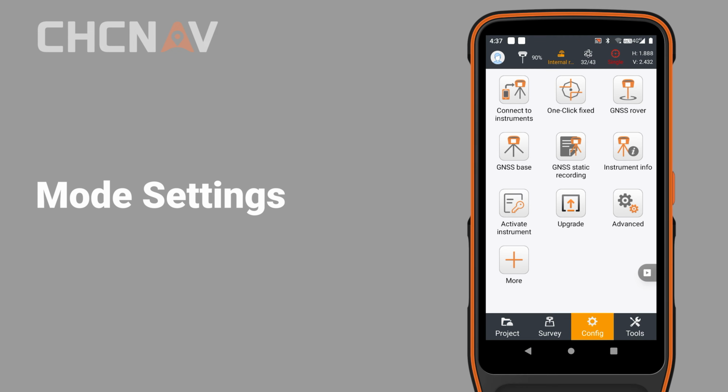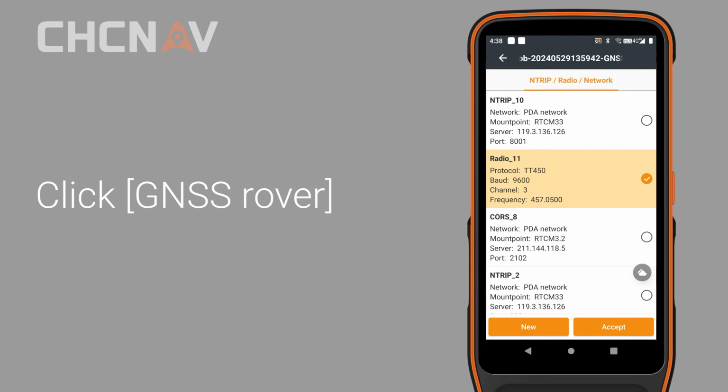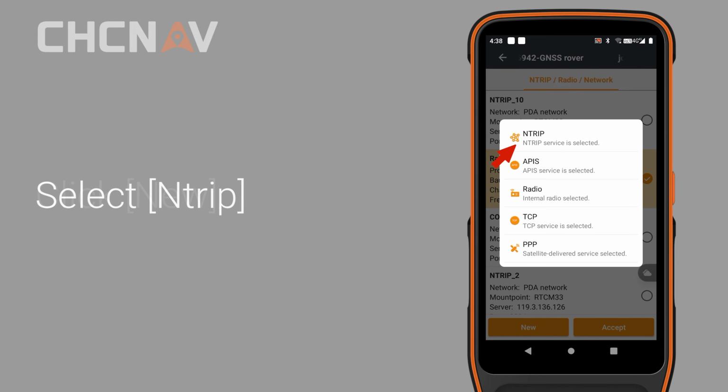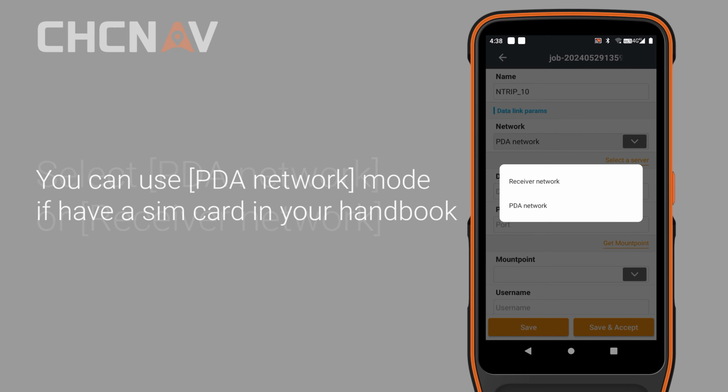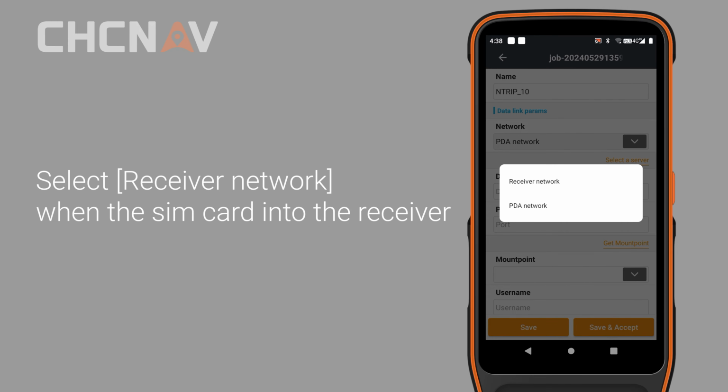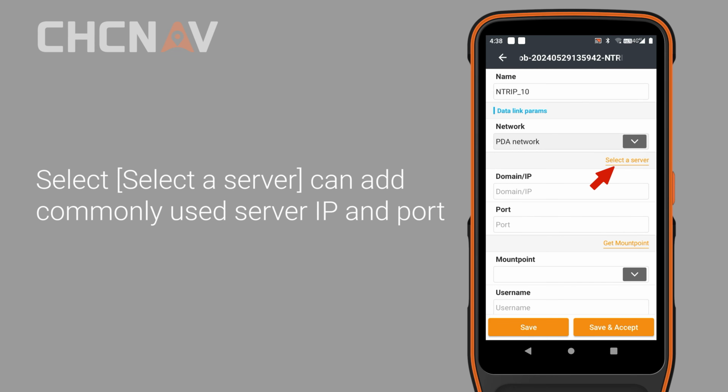First, we create a new mode, click GNSS Rover, click New. Select NTRIP. At Network, you can select PDA Network Mode or Receiver Network Mode. If a SIM card is inserted in the handbook, you can use the PDA Network Mode. If you are using a host computer like i93, i83, etc. that can insert a SIM card, you can also choose to insert the SIM card into the receiver and select Receiver Network. Select a server.